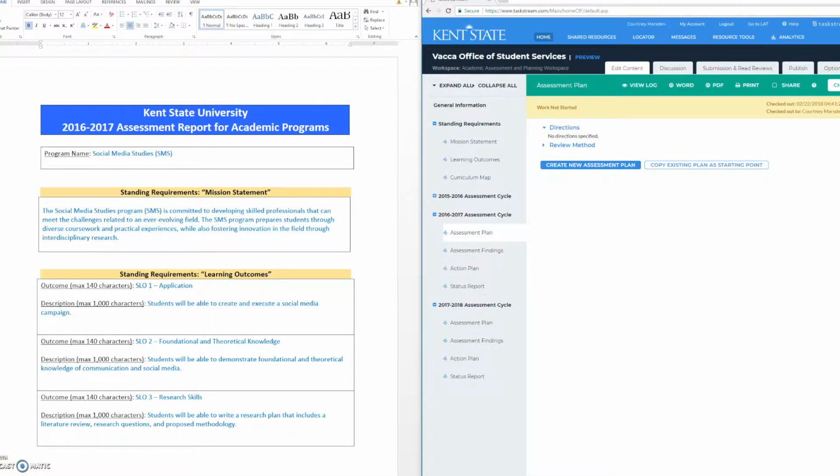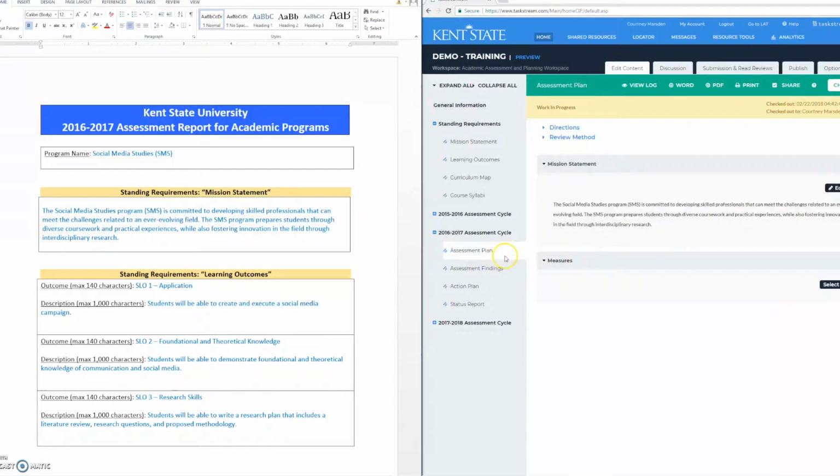However, in the future, once you've added 1 or more assessment plans, I would recommend that you utilize that copy existing plan as a starting point, as it will allow you to just jump right into the finding section, and it's going to save you a lot of time. Since we added our mission statement to the standing requirements section, it will automatically load right here. And now we need to go ahead and start adding in our measures.